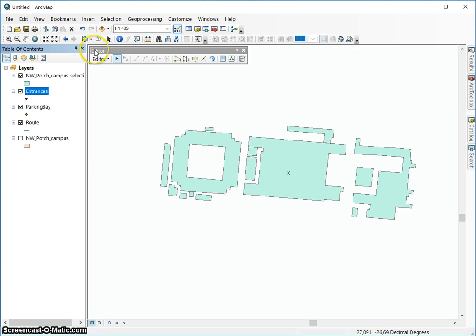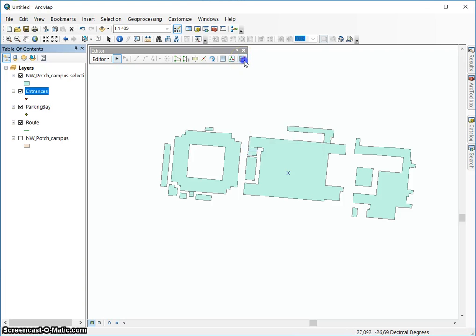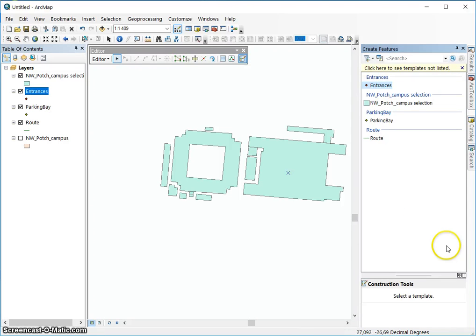You will see the Editor toolbar appearing on your screen. At the far right of this toolbar, there's a Create Features button. Click on that. Now you are able to select the features that you would like to edit. To do the first part of this question, you need to add the entrances to the buildings.